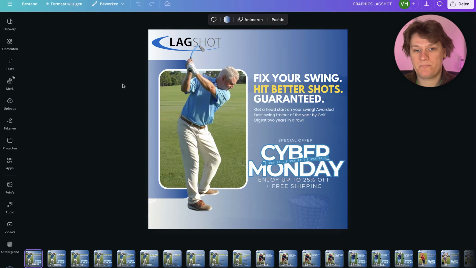Most of the time, as you can see here, "Fix your swing, hit better shots, guaranteed." That type of headline is speaking to people. In the headline, you basically call out people that are not hitting good shots, that don't have a good swing, and you just call them out. The headline most of the time is either talking about a pain or a future desire that they want to have. Those two come from your research, the reviews that people leave, or even your competitors' reviews.